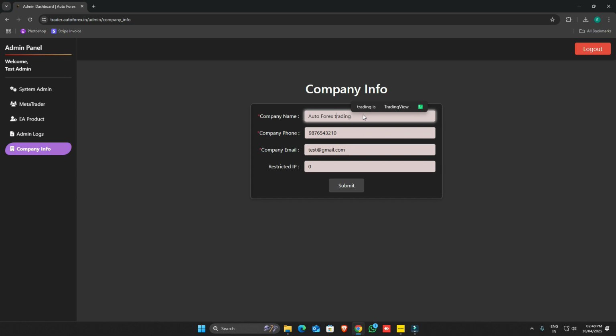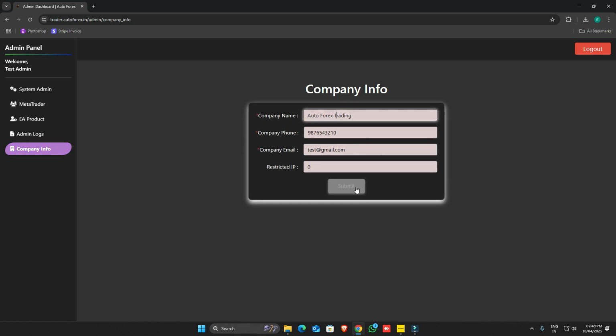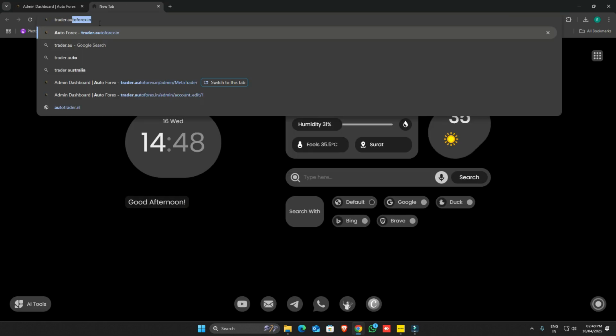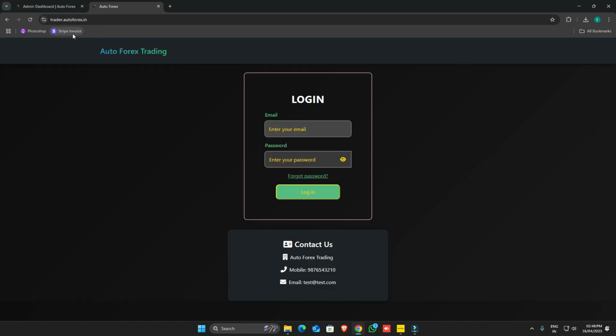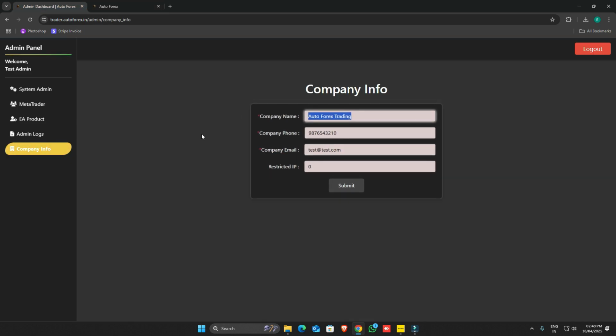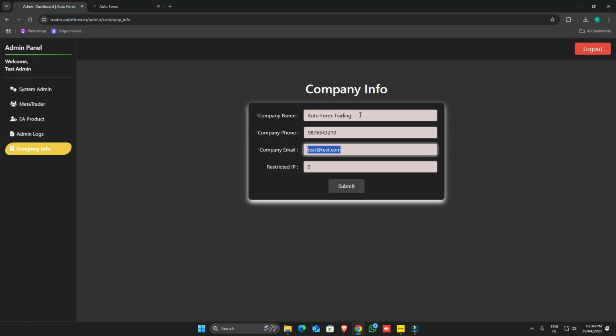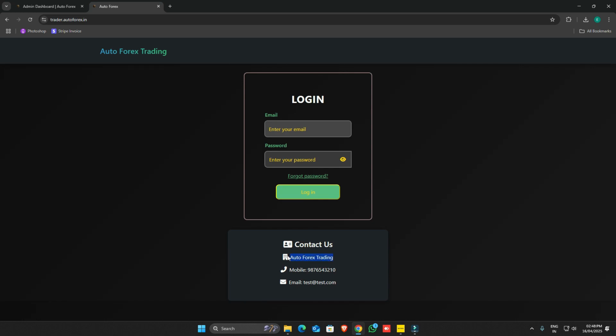For example, I've written Auto Forex here, but you can write your own company name or anything else. Once you fill it in and click the Submit button, the updated details will appear instantly. So let's say you changed your company name or email. It will reflect here automatically. This way, you can update and manage your company info anytime you want. As you can see here, the name and email has been updated.